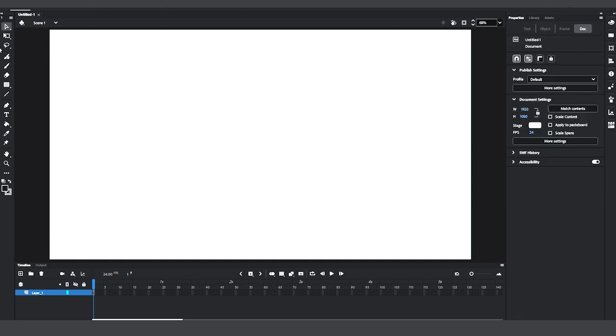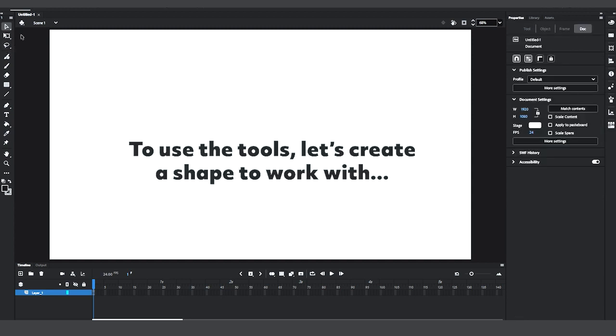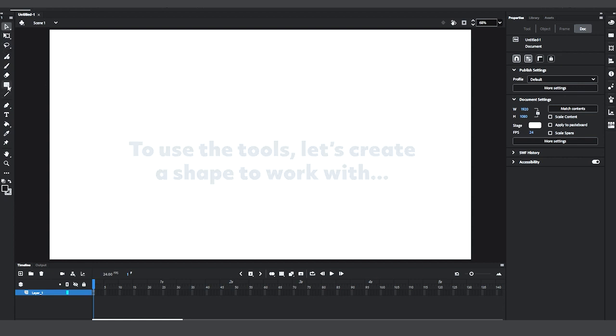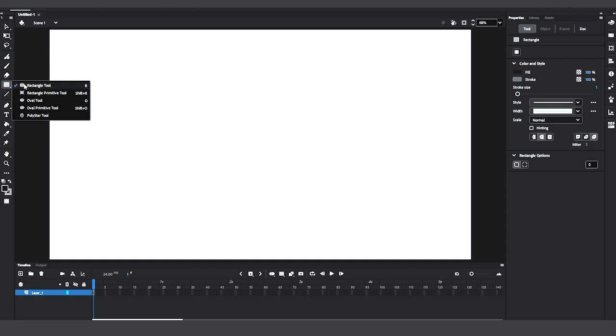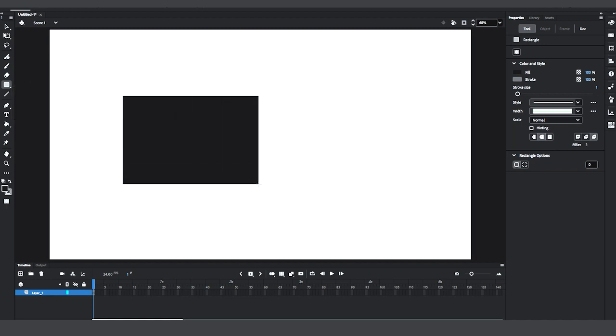So what we're going to do now is start playing around with certain tools and get familiar with what's happening here. For us to use some of these tools, we need to have an asset or something to work with here. So for now, I'm just going to click on this rectangle tool. You will notice that once you click on a tool, all of the properties associated with the tool become highlighted here. For example, if I click on the rectangle tool and I draw a rectangle here in the center, now I can see all of the attributes connected to this shape that I've just created.